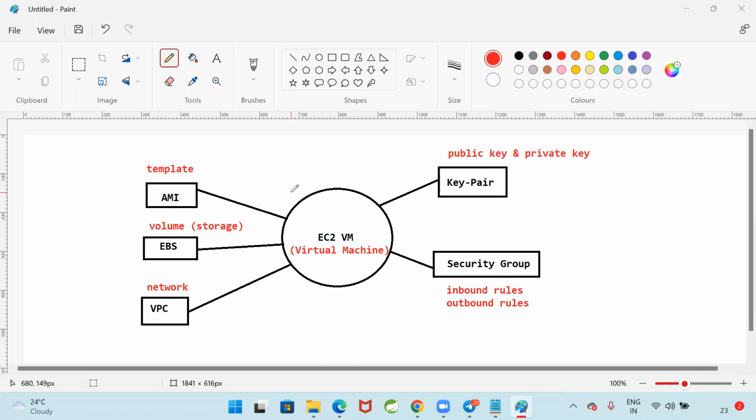Guys, here the key pair we need to create. Security group will be available. We can change the rules of that. AMI is default, EBS default, VPC default. The only thing is we need to create a key pair and we need to configure the security group.